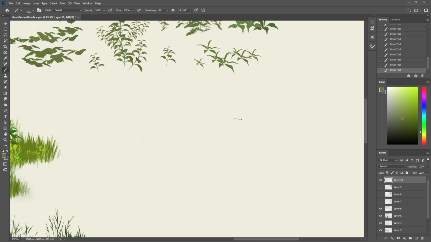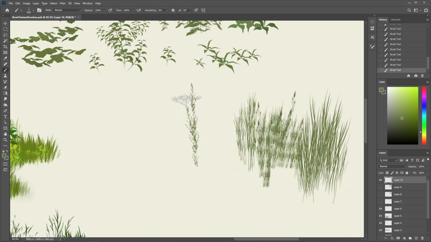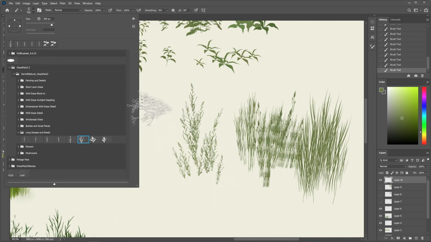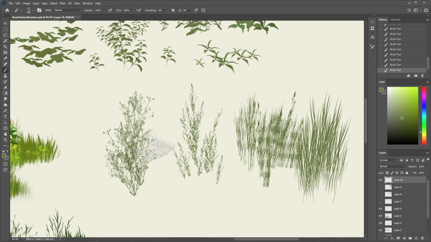These long grasses and reeds brushes are also vertically oriented. You can see how we can use these brushes to build our own plants. And with this type of design, we never get exactly the same plant twice, which allows for a lot of variation and for each painting to have a more unique look.